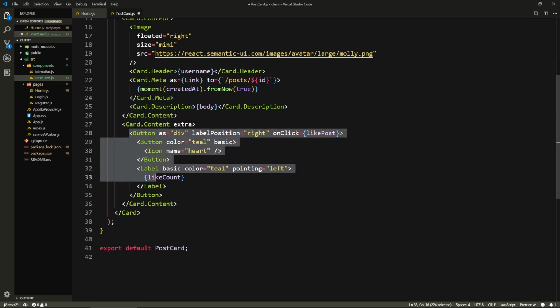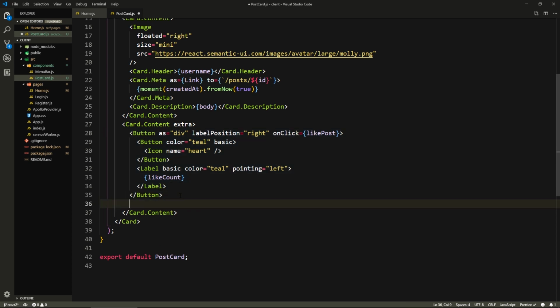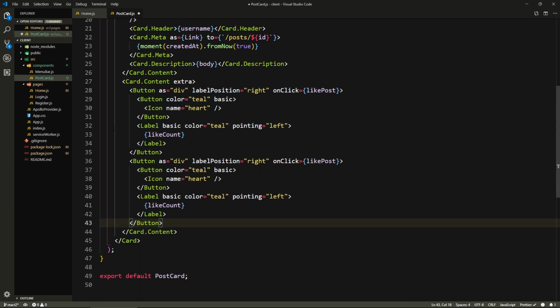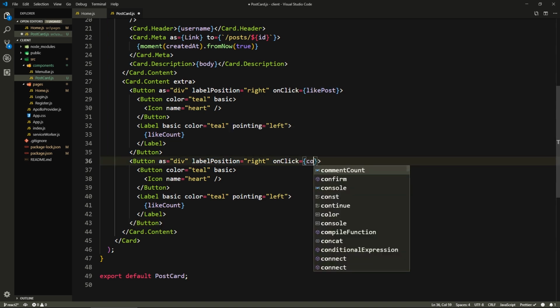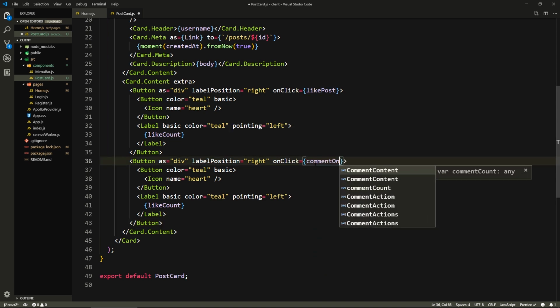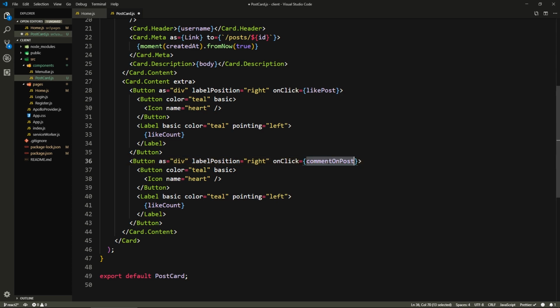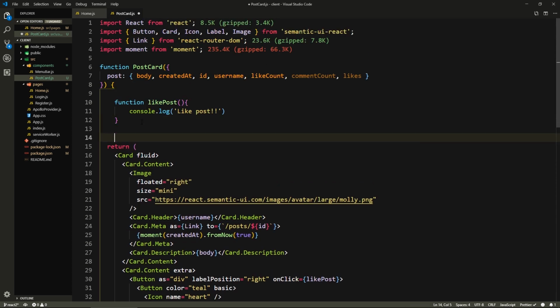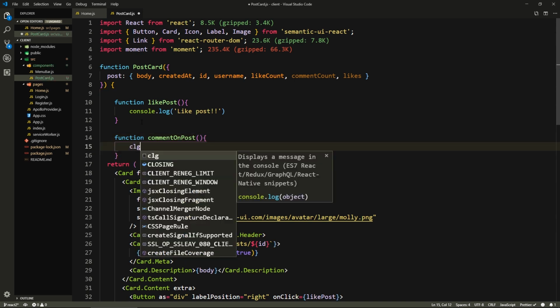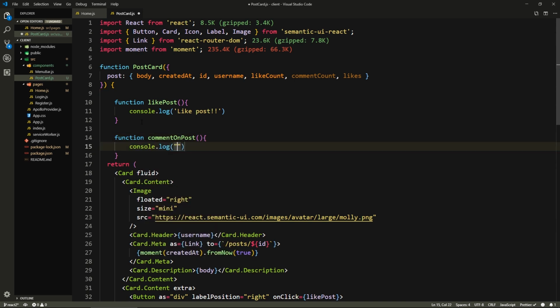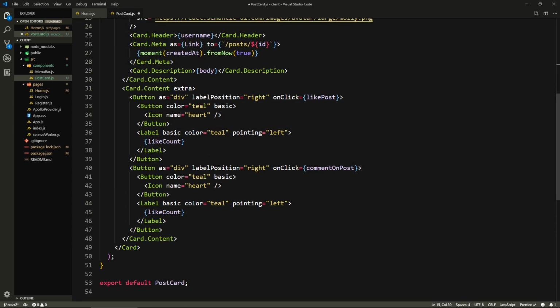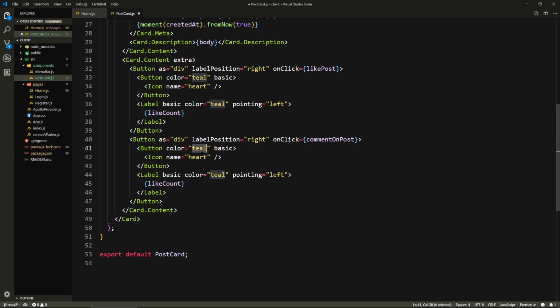And we want another button for comments. So let's cut that and copy and paste it. So div, that's fine. On click is going to say comment on post. We can create that as well. So here we'll say function comment on post. It's just going to console log comment on post. So here we have comment on post, we have a button.